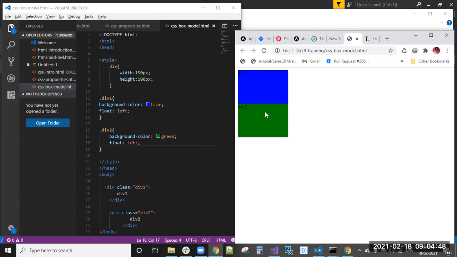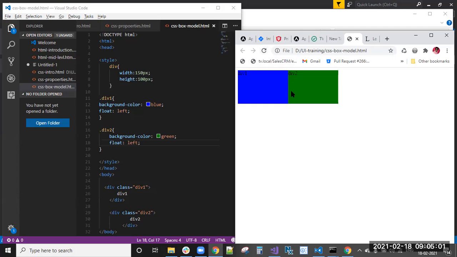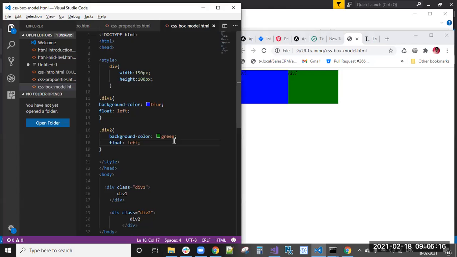When you apply the float property, the block level element will not act as a block level element. Now that block level element will become an inline element. Because of that, it is floated left, side by side, because div 1 is floated left and div 2 also left. The block level behavior is gone now. So I will show you.